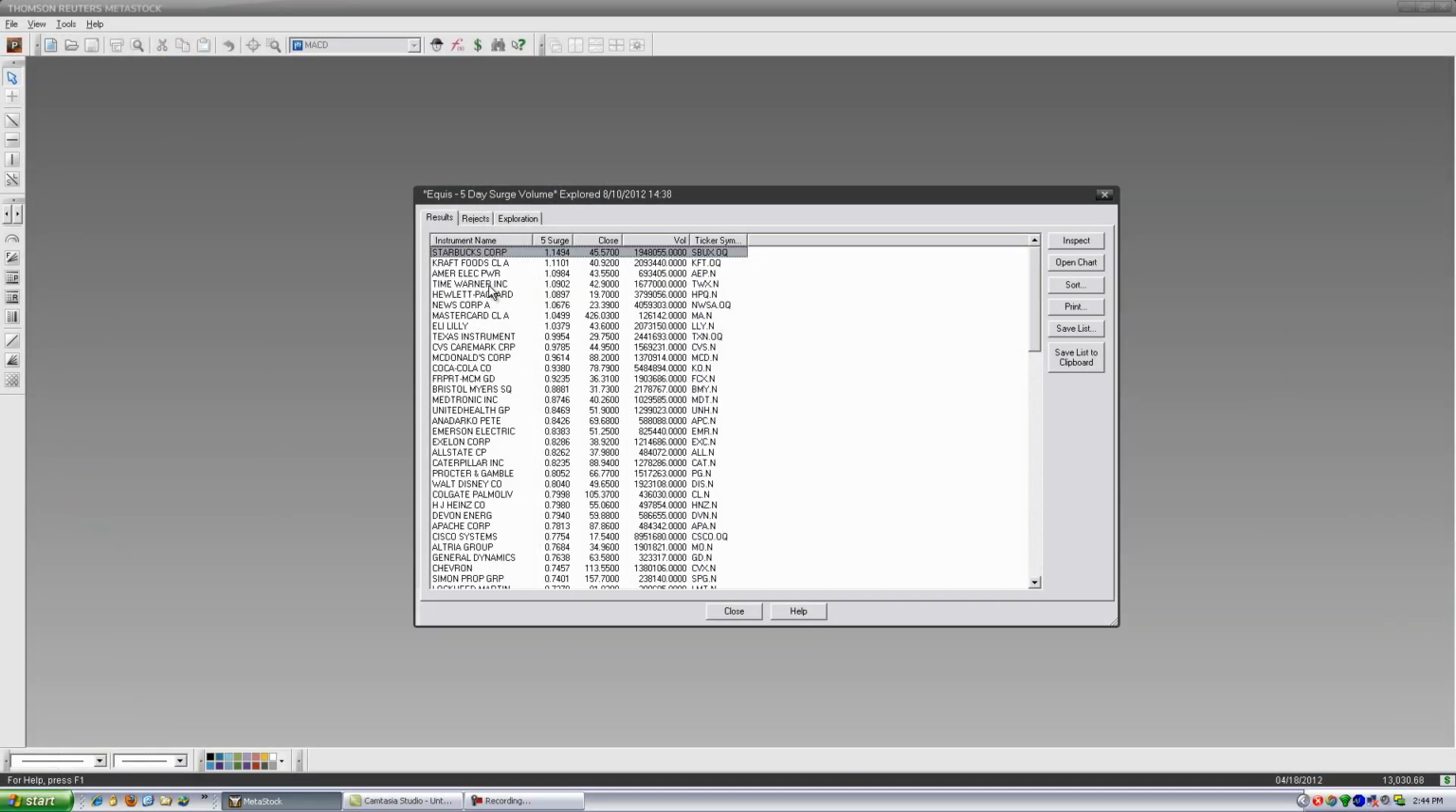In the Explorer, the combinations are almost endless on what you can do to create your own strategy and also use the ones built within Metastock.